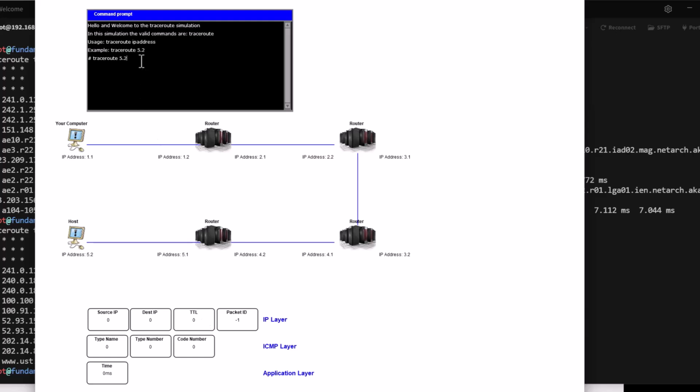Okay, so now we do this animation here. The TTL is 1, so it will give me an ICMP packet back. Next time it goes to 2, so it goes through the router and becomes 1, and goes to the second router and becomes 0. This router will send an ICMP packet back to the sender.